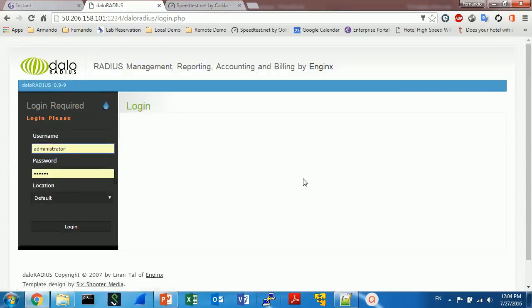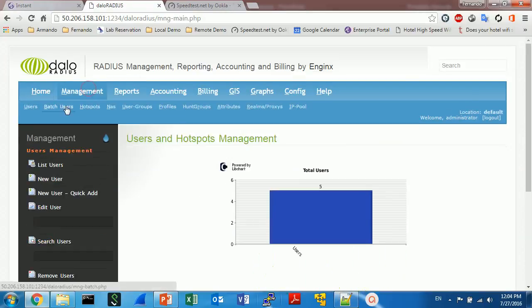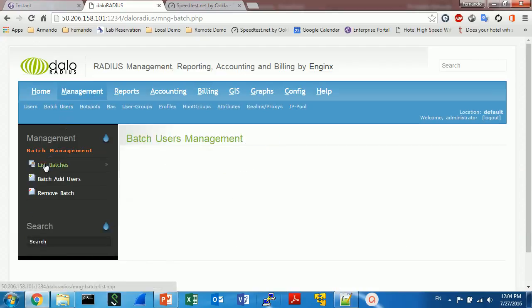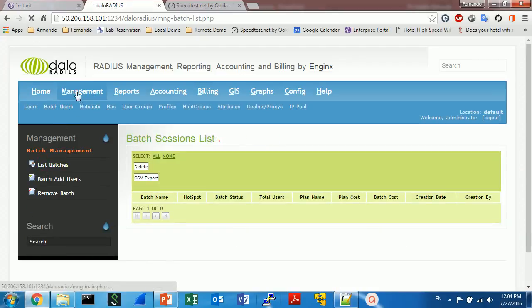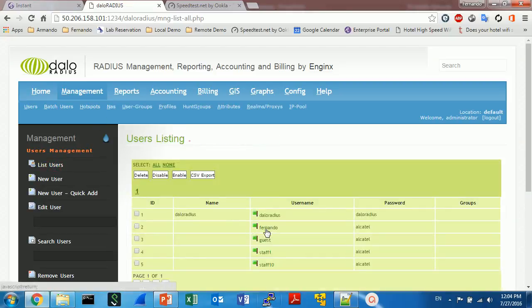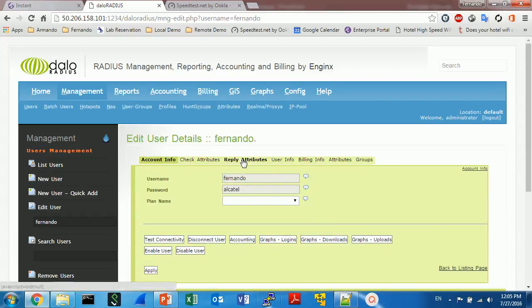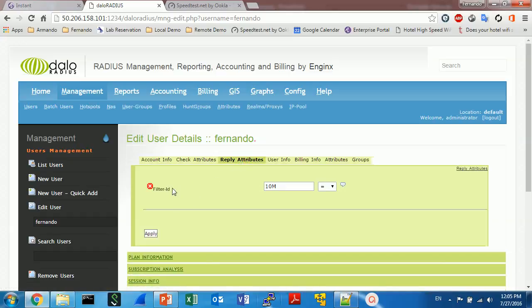The point here is, and I will show you this user in the radius. I will edit this to show you something. Oh, I need to log in. Let's go to the users again. Oh, come on. List users, and I will edit the user Fernando. Reply attributes. I will reply the filter ID attribute, radius attribute, with the value of 10M, and we will see what happened.